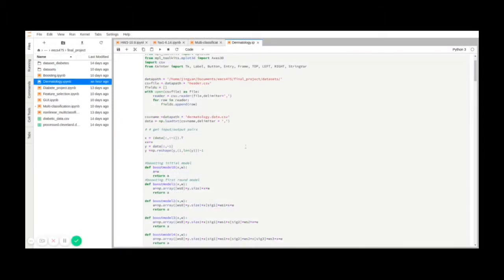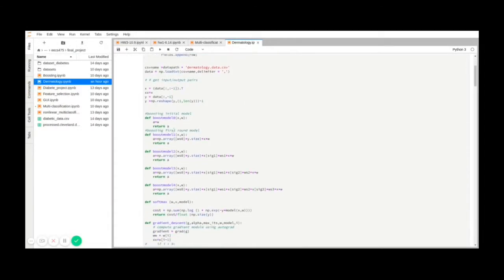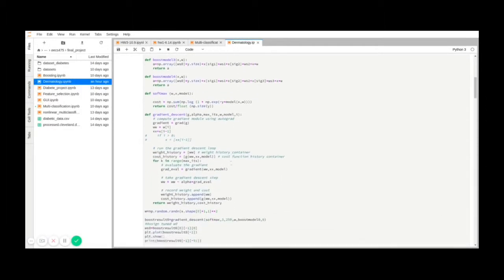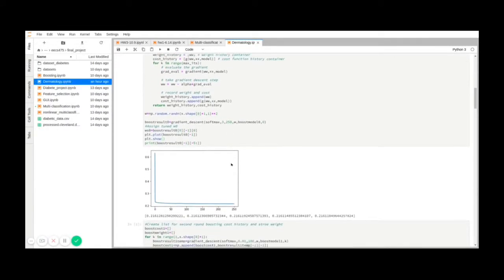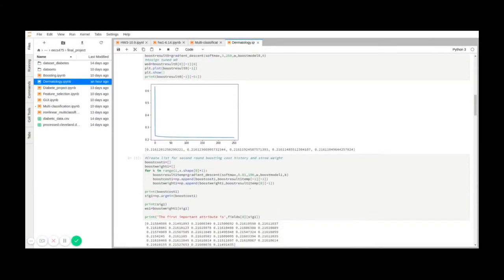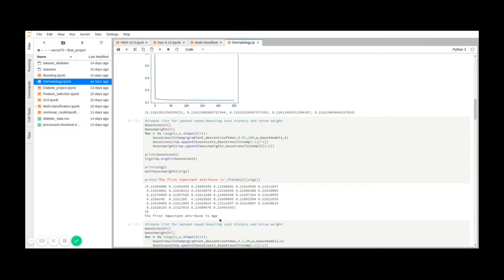When we look into the code, the four rounds of boosting are shown here. We tune the bias first by simply calling a gradient descent function, then we isolate WS0 and tune for WS1 in this cell, and call the function argmin from numpy to find the index of the minimum value. The corresponding header for this attribute turns out to be age.